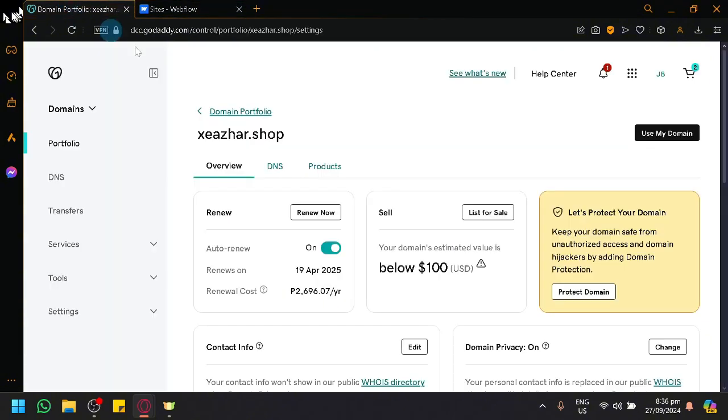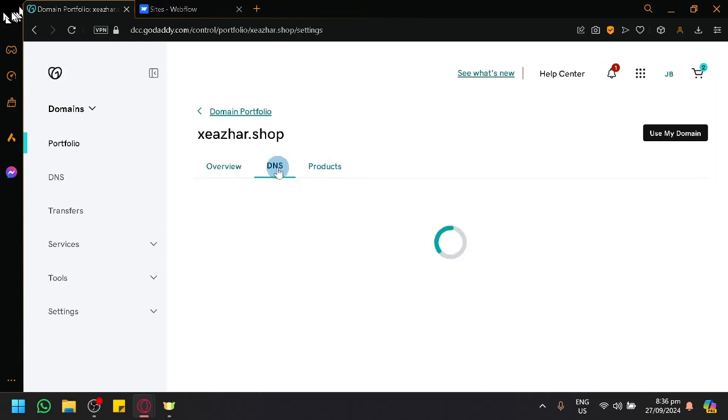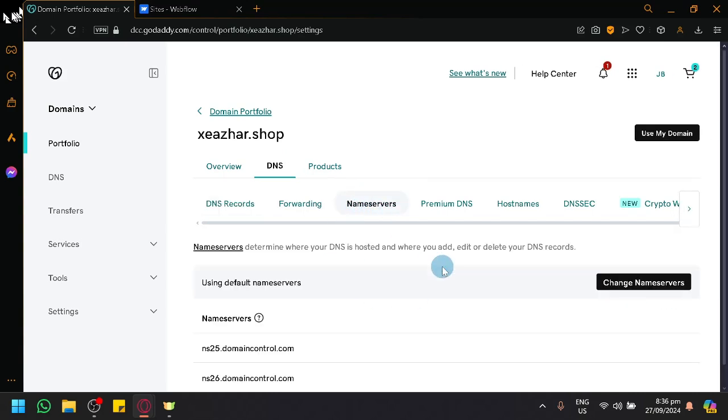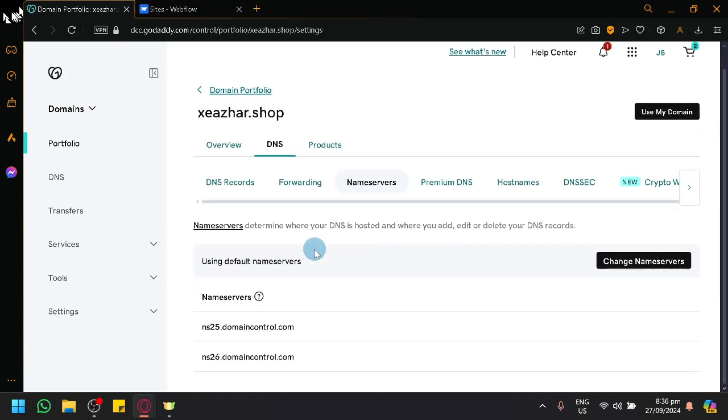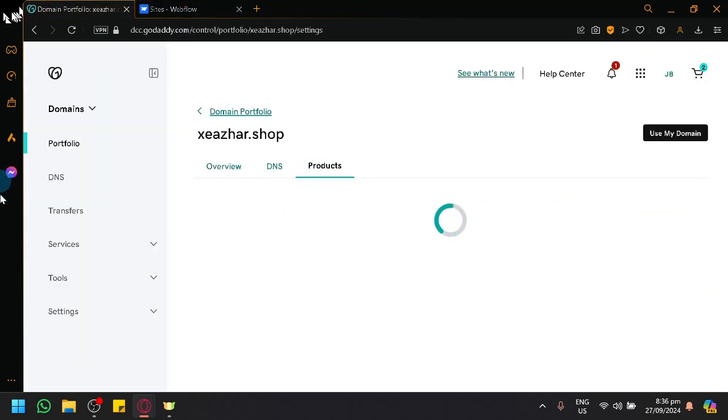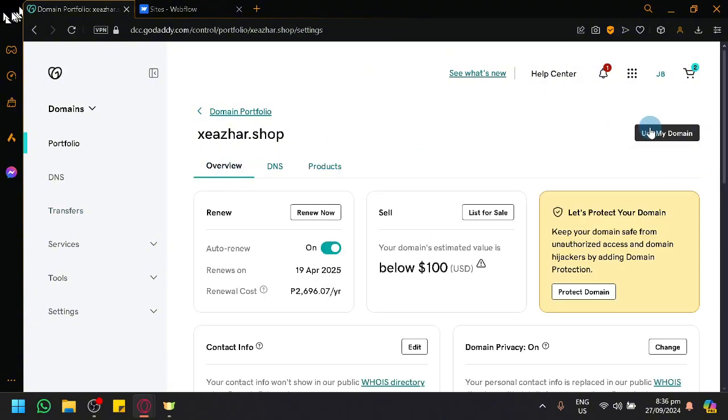In this page, you will be able to see your overview, your DNS, which usually involves when you're transferring or using the domain itself as a site. And then you have your products over here. You could also do some transfers and do those other things. You could also use your domain over here.